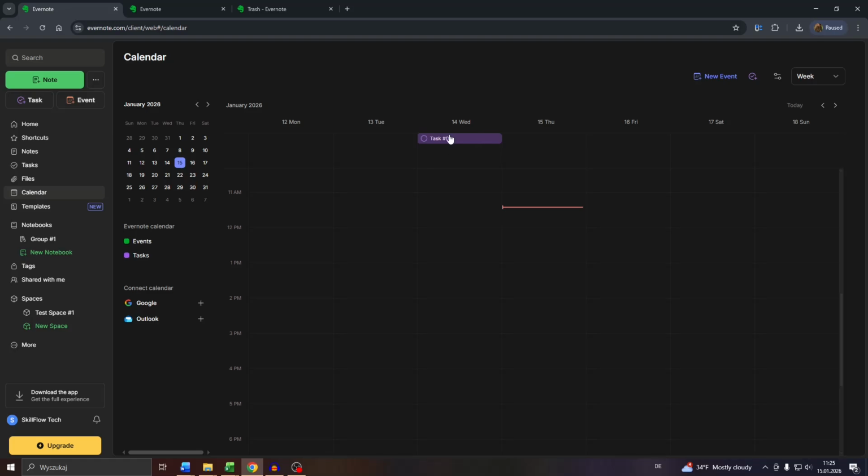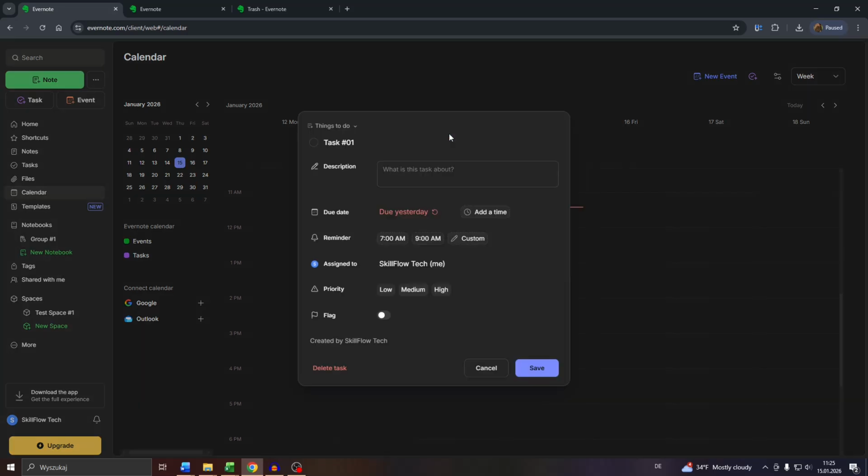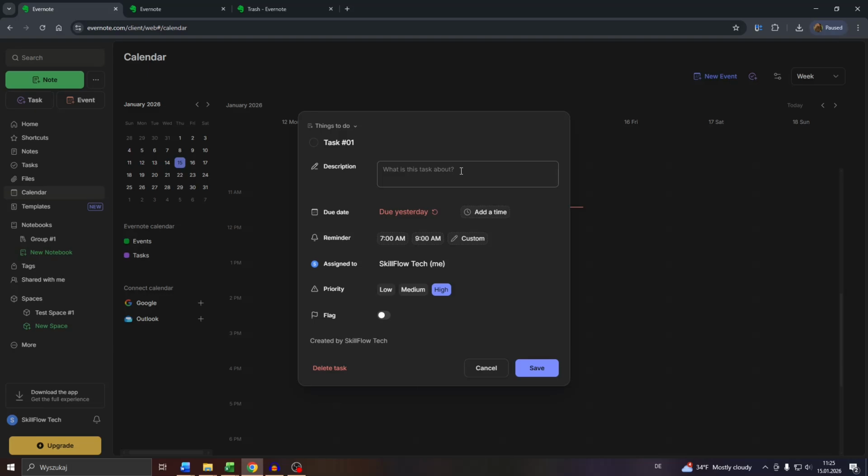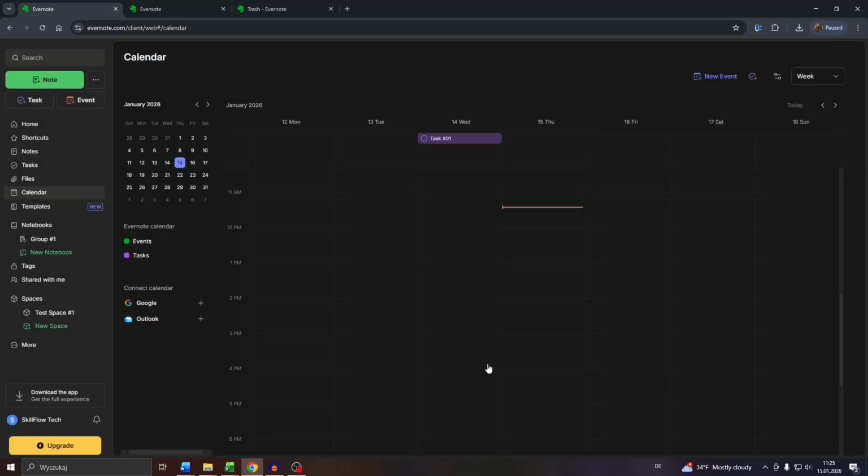So simply click into the given task or event and you will see that separate field here, priority. And you can use these three levels: low, medium, or high. Choose one of them, click into save, and that's it. Now your task has been marked as priority high.